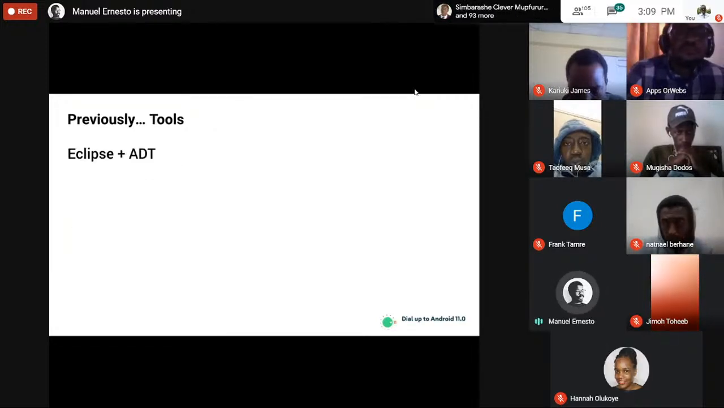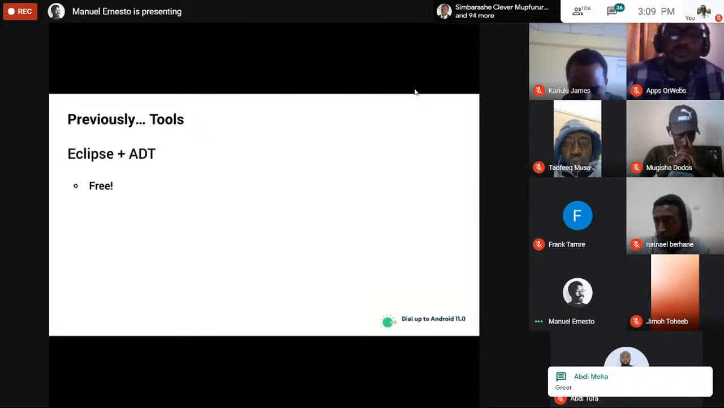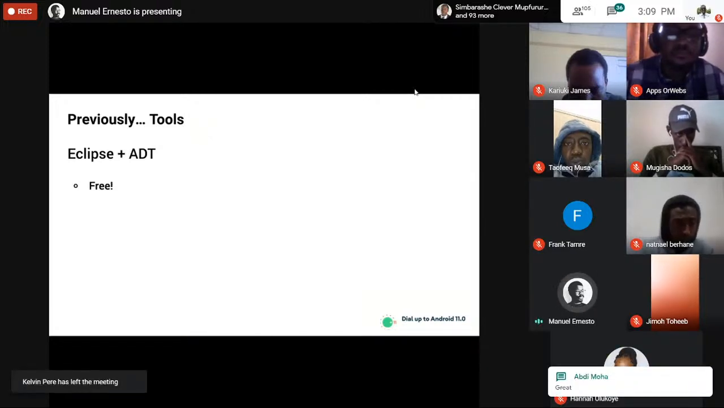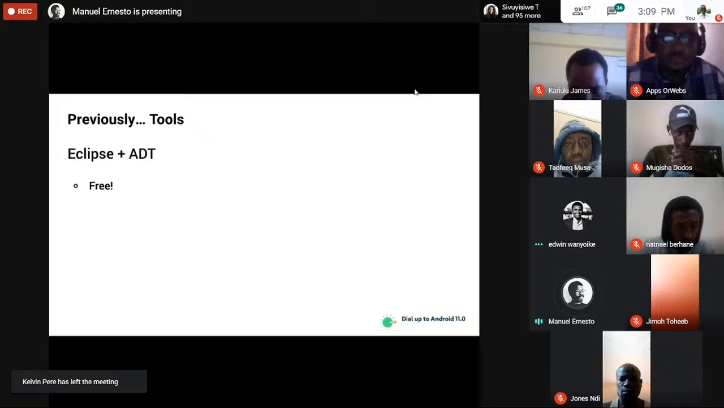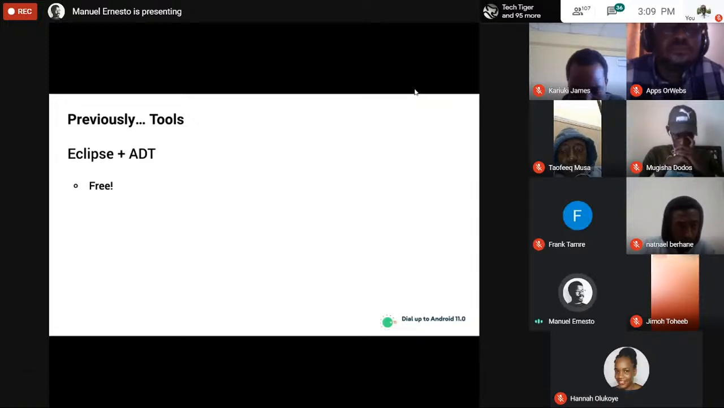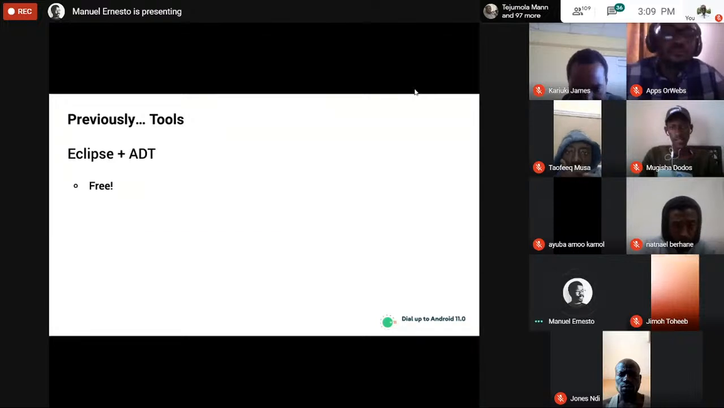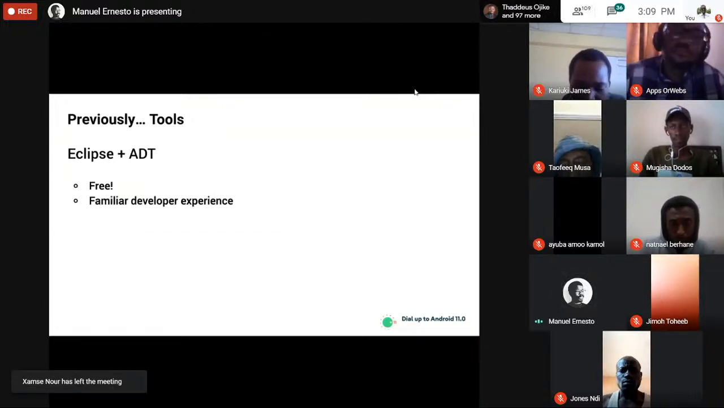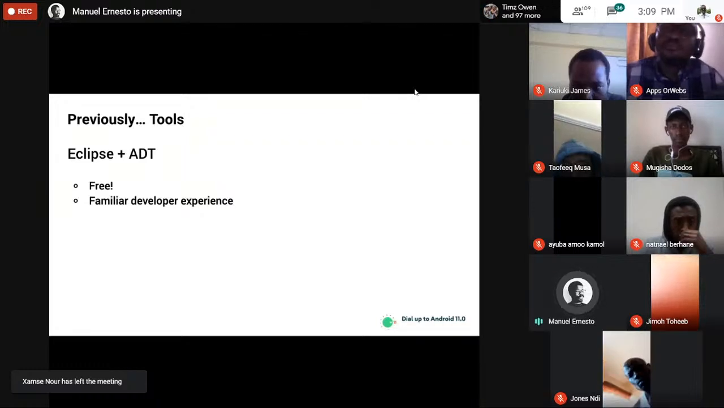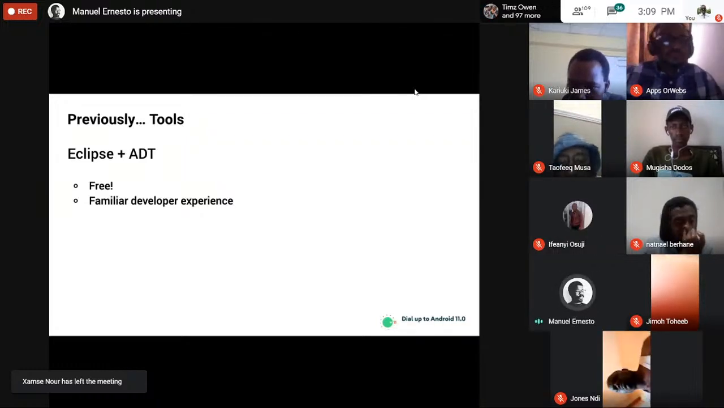On the tool side, we had Eclipse plus the ADT plugin. ADT stands for Android Developer Tools. It was a plugin that Android built for developers to build applications using the Eclipse IDE. It was free, and there were many developers that already knew and worked with Eclipse.